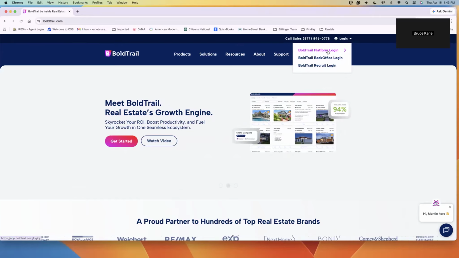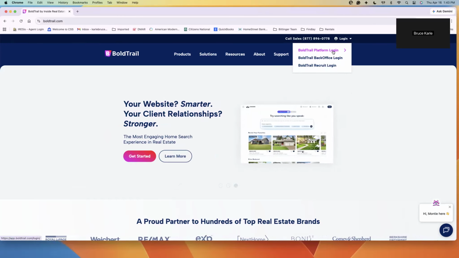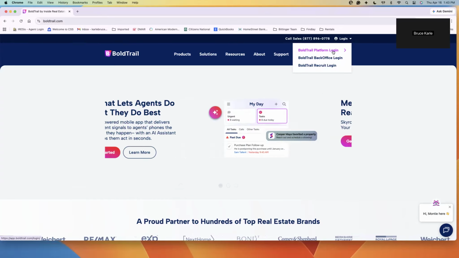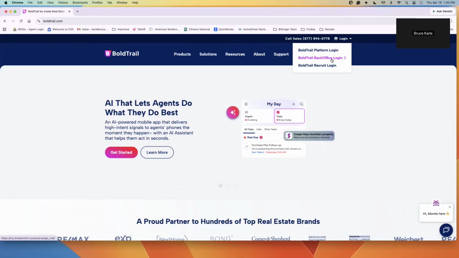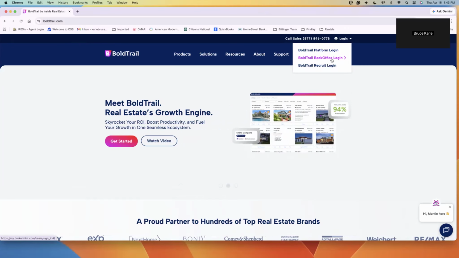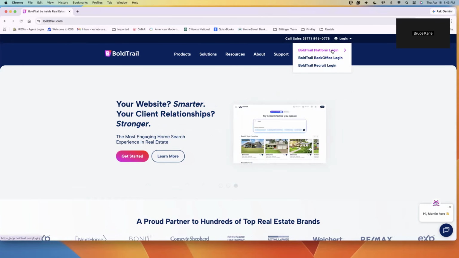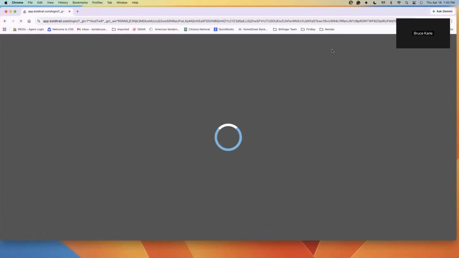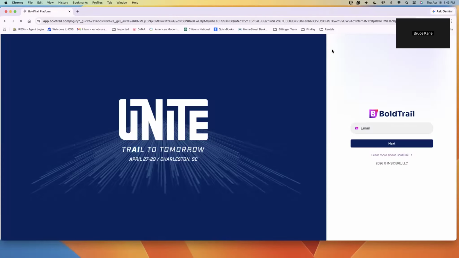Go ahead and click on login. You can do one of two things right here. You can log into the platform, which is basically the CRM side of things, or you can log into the back office, which is where we're going to head today for the contracts. But I know that most of us are agents. Most of us are working through our CRM in there. And so we're going to log in through the CRM and show you how to get to the transactional side of things or the documents from the CRM side of things.